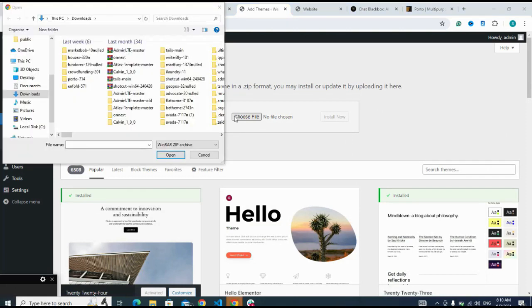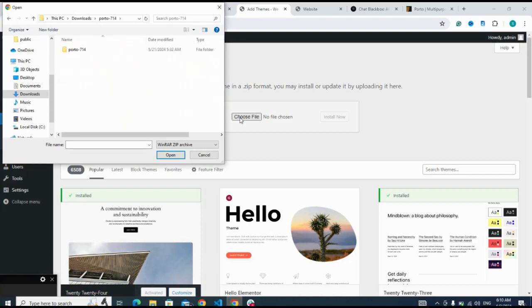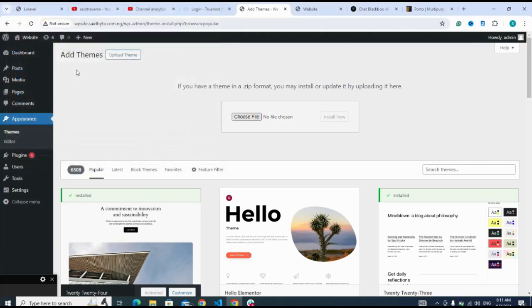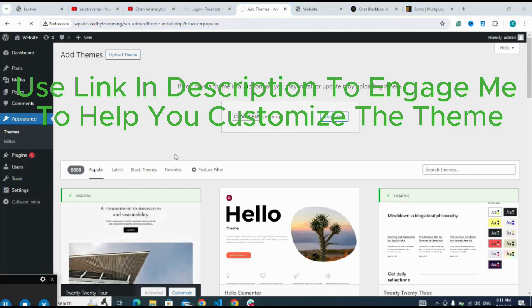I click on upload theme. Click on choose file. Then next, I select the folder I want to select. Till I select the theme, I will select theme files. Here is the theme, I select it, and then I click on open. Next, I click on install now.